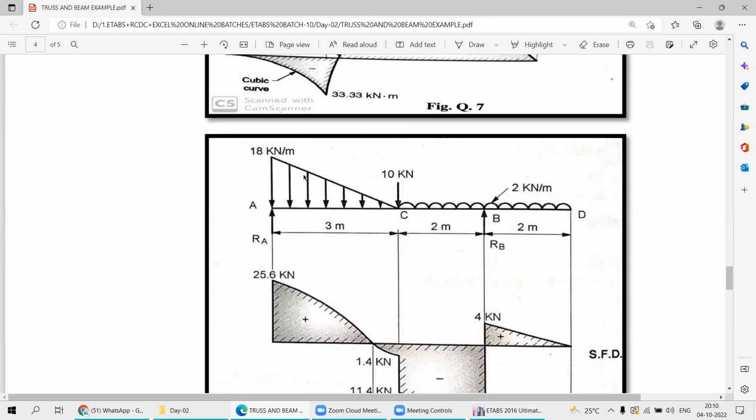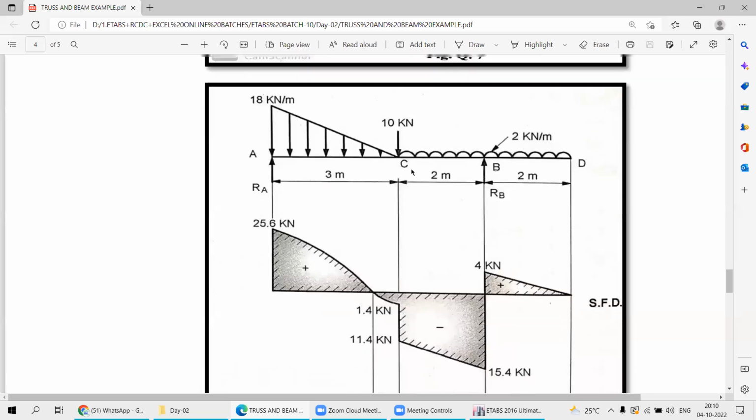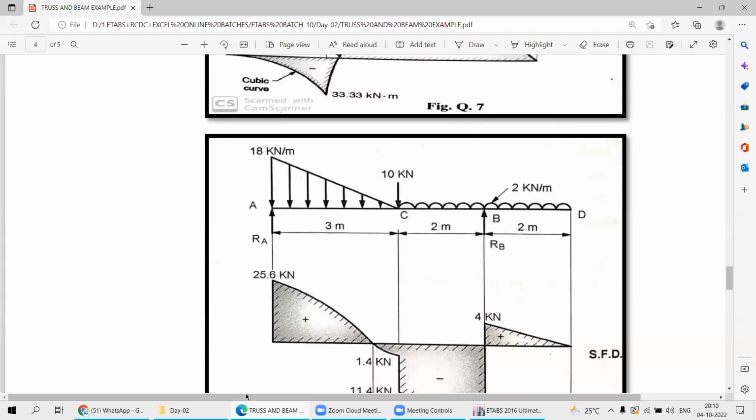So will you practice this example on your own? This is considered as hinge support. This you have to consider as roller support. Will you practice this or not? Will you practice? Yes, sir. So this is your homework. You have to do it. You have to practice it.